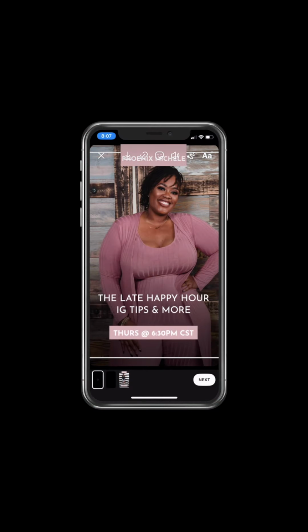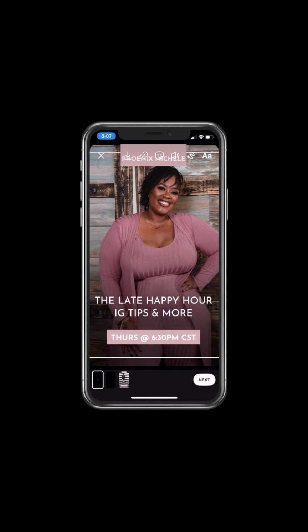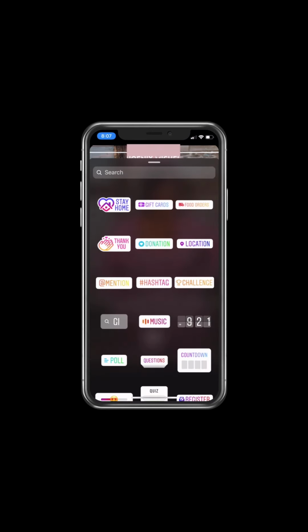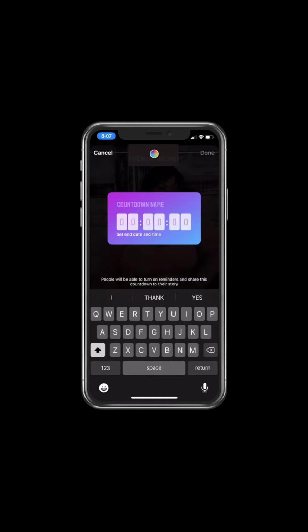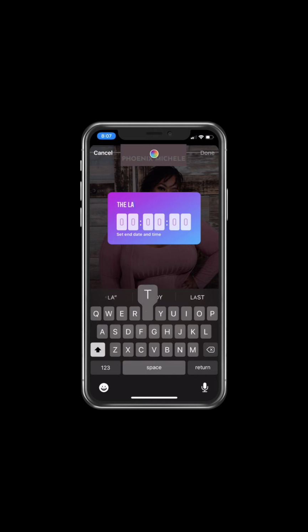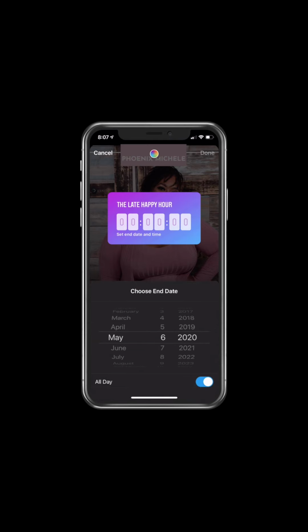So one question that I get is how to let people know of your event. One thing I like to do is set up a sticker with a countdown. For example, this will be the late happy hour. And then we're gonna select the date and the time. So it's gonna be for tomorrow.